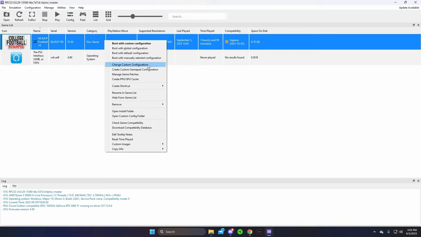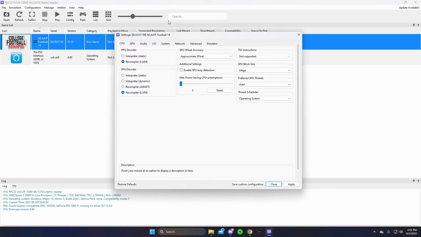I'm gonna go ahead and show you guys my custom settings, which are not too important, unless you have some bugs. I'm gonna go ahead and click change custom configuration. For CPU, you don't need to change anything. The only thing I changed is this, which is defaulted to safe. I clicked it to mega. You can leave it whichever one. I don't think it makes that big of a difference.